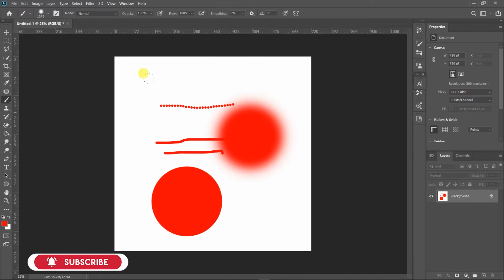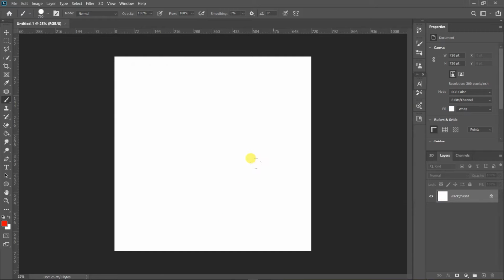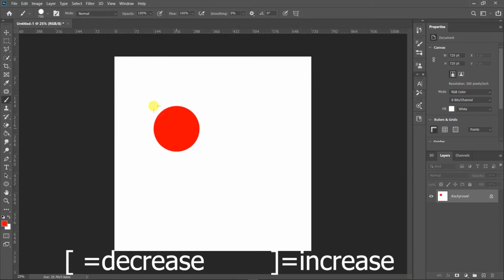Now with the second method, it's one of the easiest and the most popular used by graphic designers. Just press bracket on your keyboard to decrease or increase the size.